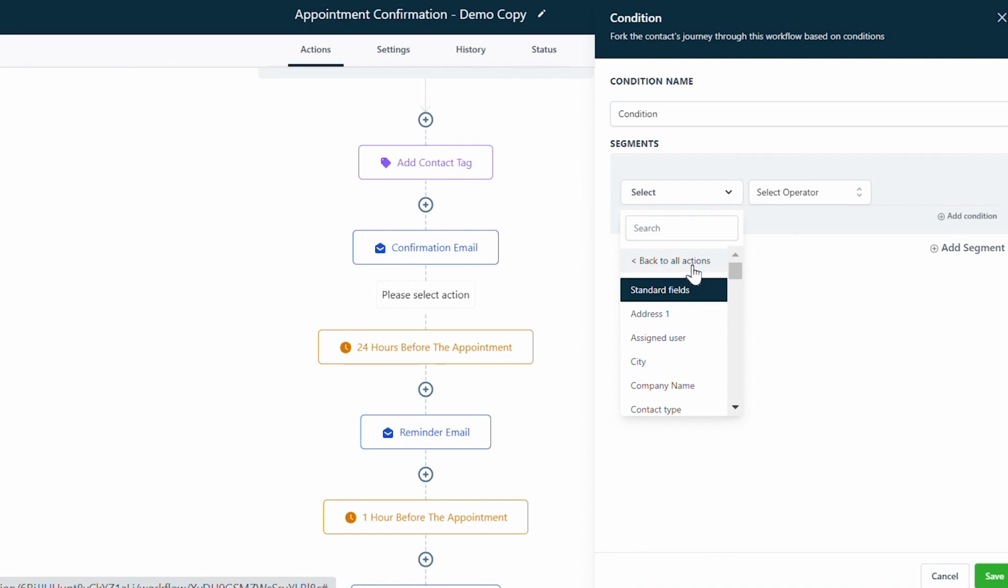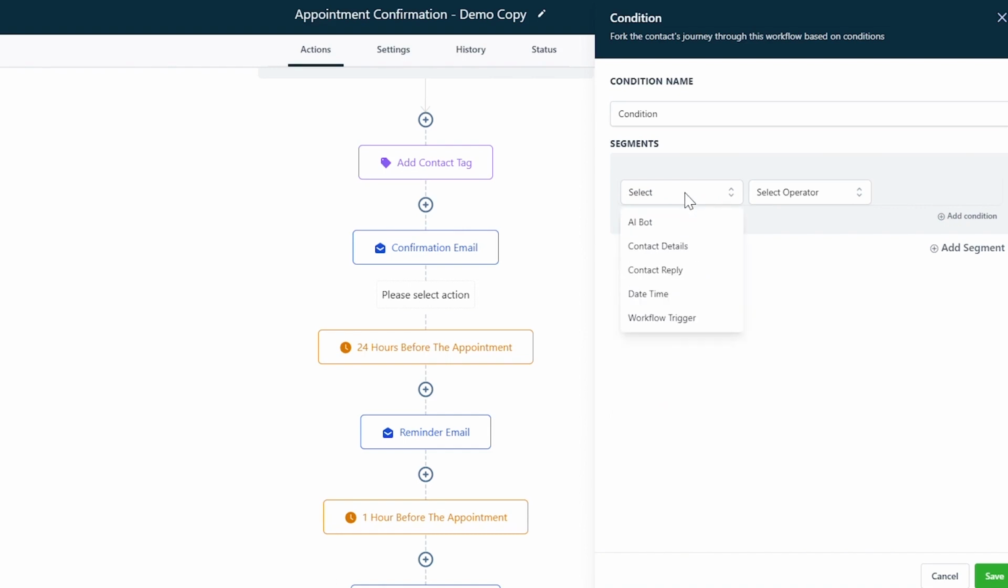You can have multiple paths within the same workflow. Maybe you'd like to customize it based on a certain time. Here under date and time, you could do by a certain day of the week, month, year, etc., or even a certain time. And again, the person would either go down this path or that path within the workflow.